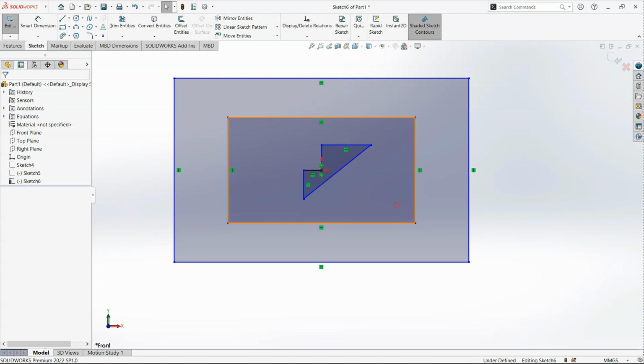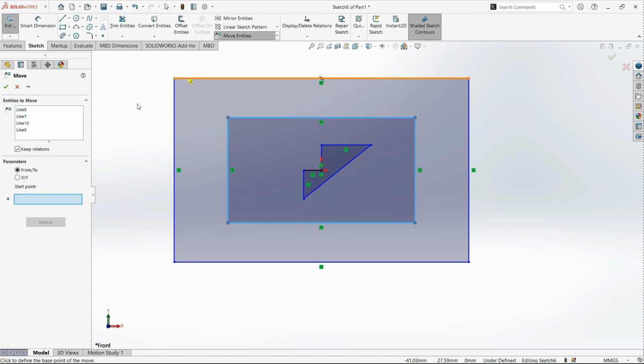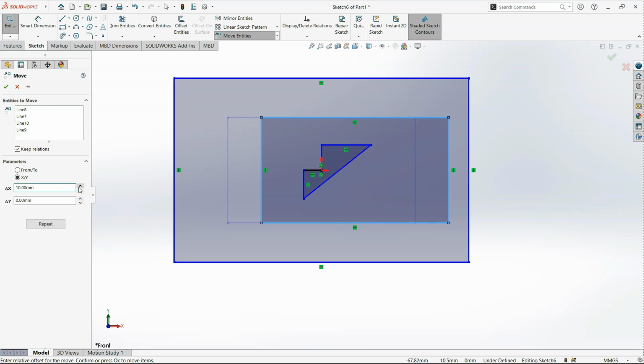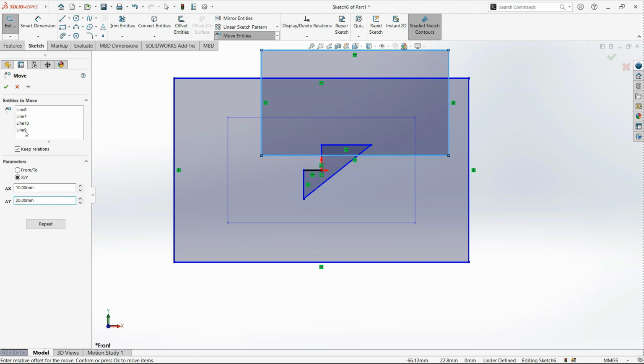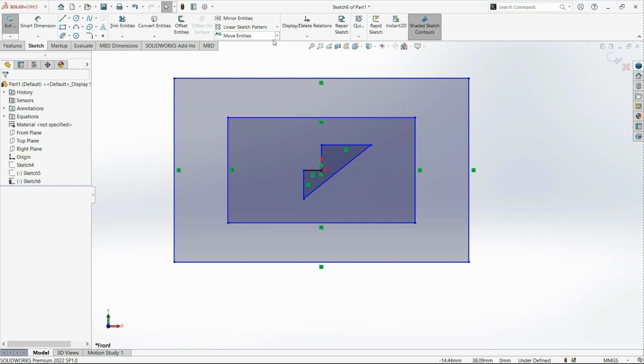If we want to do it with dimensions, how much we have moved, we can click on this point. If we want to move along an axis, then we click on this and write the value of how much we want to displace. So in the y direction, suppose we want to displace it 20 mm, we will write 20 mm and it will displace 20 mm. So that's how move entities work.